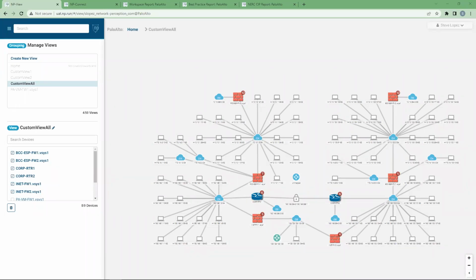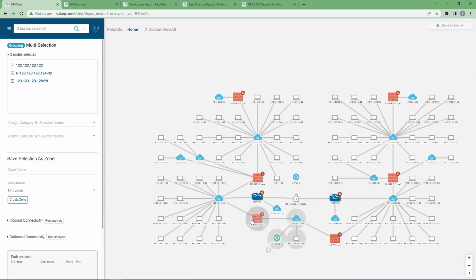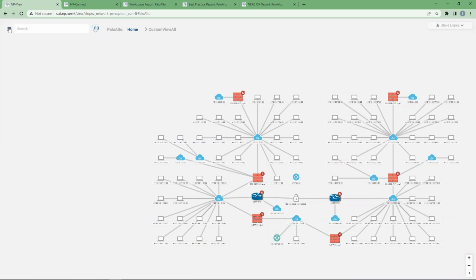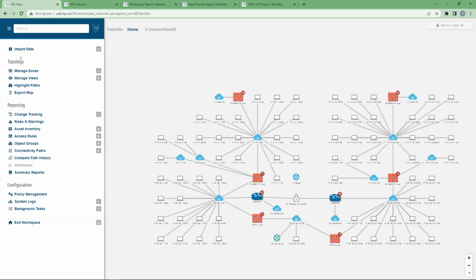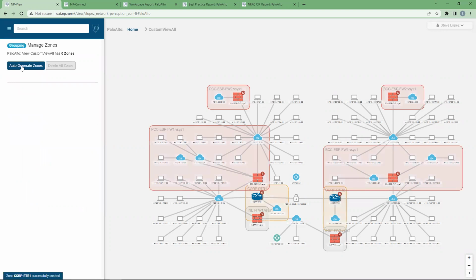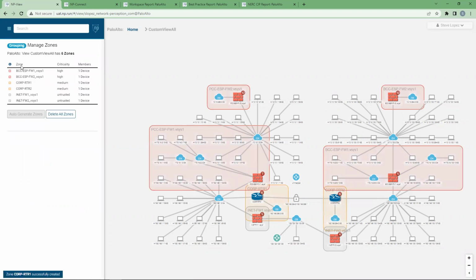From the topology map, you can create custom visual groups called zones by selecting a group of nodes and creating the zone in the menu that appears. You can also auto-generate zones from the Manage Zones option on the main menu. These zones will be created based on the information contained within your imported configuration files and will help segment your network into trusted and untrusted zones.